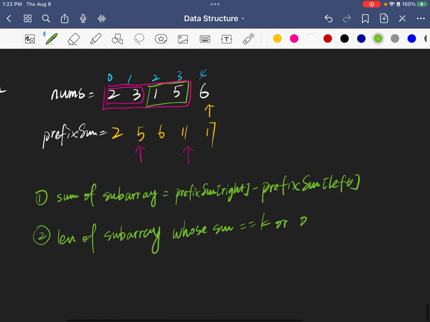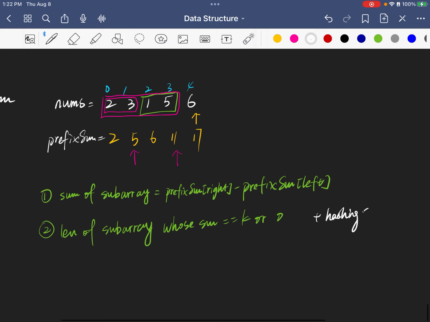But the prefix sum technique alone cannot solve this problem. We sometimes also need the hashing technique to help us. How do we do it? We have a map with a key and a value. The key is the prefix sum, and the value is the index. So the second problem is solved by using the prefix sum technique plus the hashing technique.